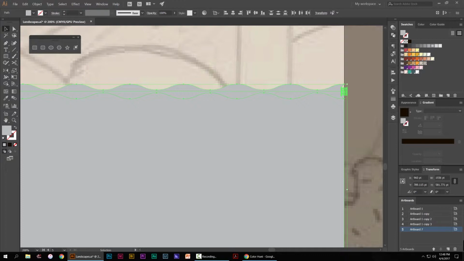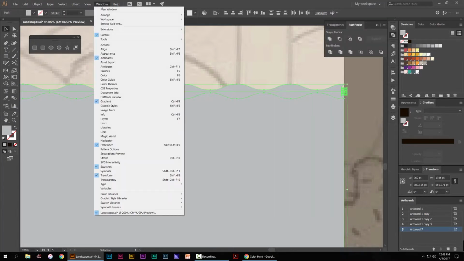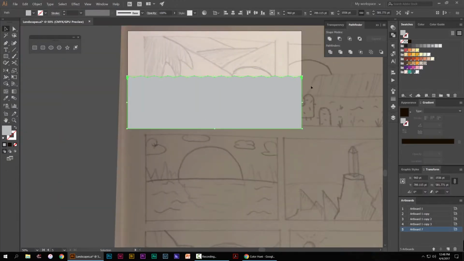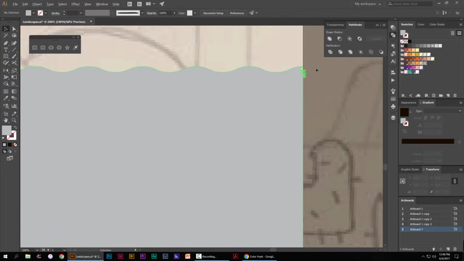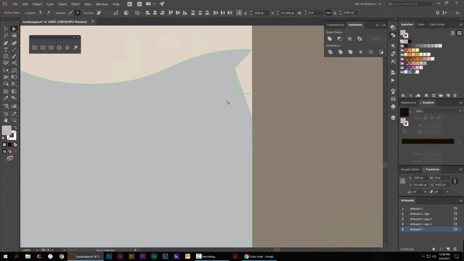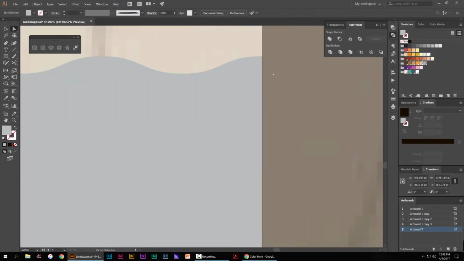So if you go to the Pathfinder tool by going Window, Pathfinder, you can actually click this first button, which is Unite. And that's going to unite all this one shape together like that. And then we can go along here and we can just delete these points by using the direct selection tool. Select them, delete, and then just select these two anchor points and press Control or Command J, and that will join the lines up there.